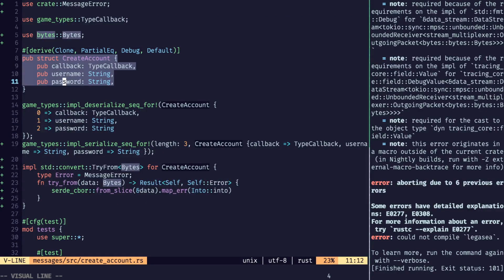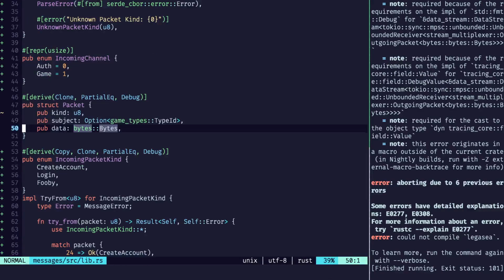You'll have some sort of message. We'll wrap that in a packet. Go back to the previous one. And this just describes what kind of packet it is. We could absolutely get rid of the kind and the subject for this.